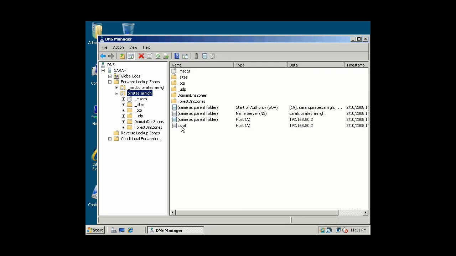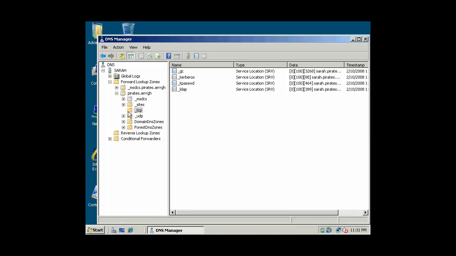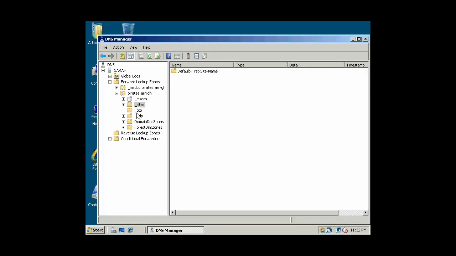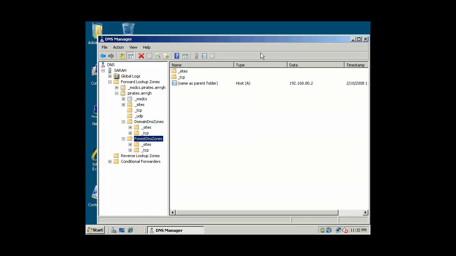In pirates.org, there's an A record for Sarah, mapping the host name Sarah to 192.168.82. That's our IP. And not only are there A records, but there are SRV records, or service records, added. As a global catalog server, here's Sarah and pirates.org. Kerberos password server, lightweight directory access protocol server. We have all of these SRV records here mapping out different types of services and information in Active Directory.